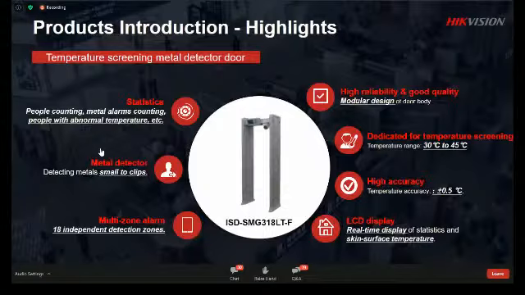So basically we have four readings: the temperature reading with how many people with abnormal temperature, and the second one is related to how many people in total try to pass through this door and how many had the metal with them.